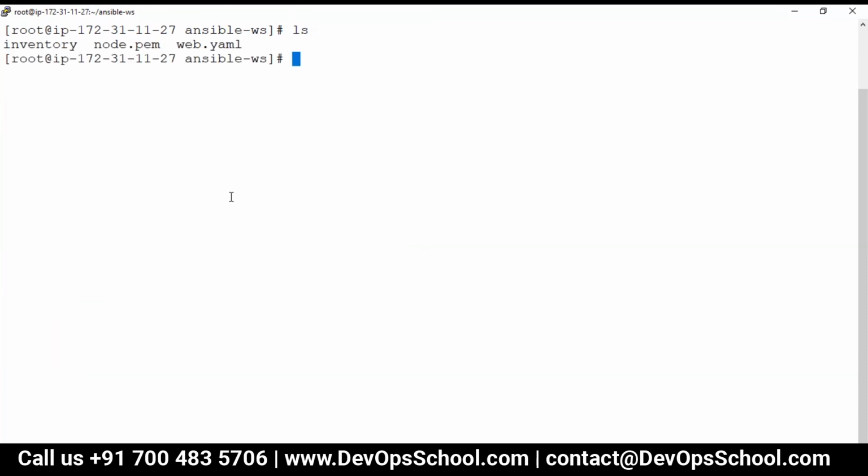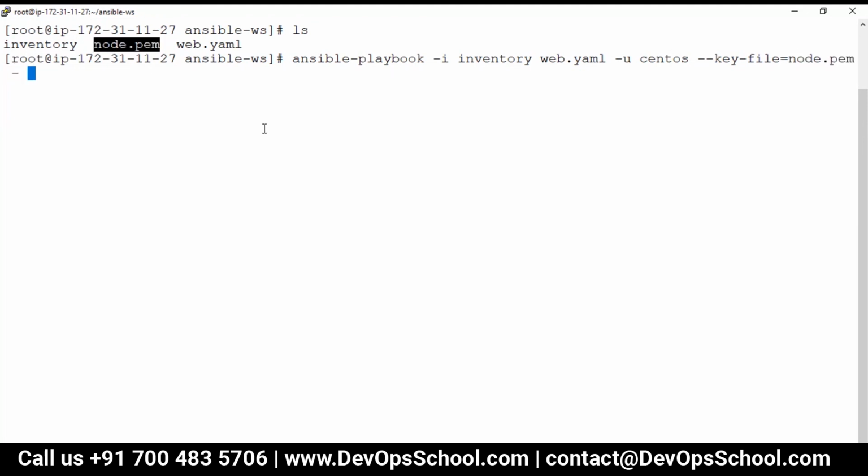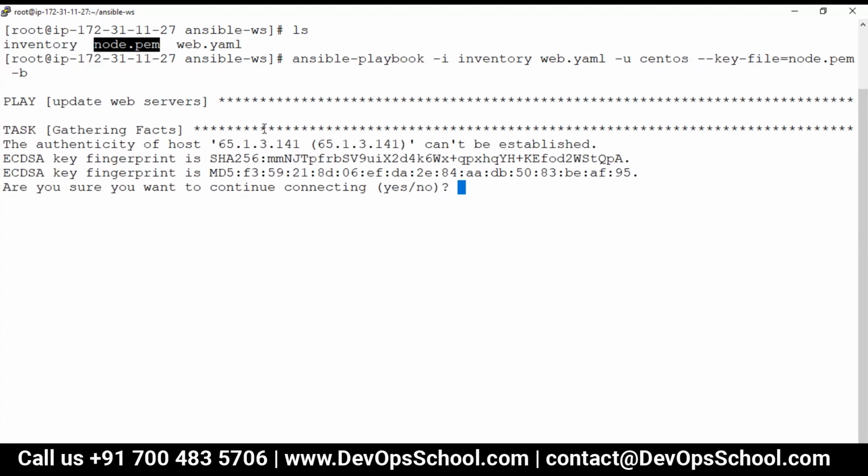So guys, here what I'm doing right now is -u CentOS, --key-file is equal to node.pem, and sudo to become, -b. Yes. And now it's installing, everything will be done. So just wait for it.